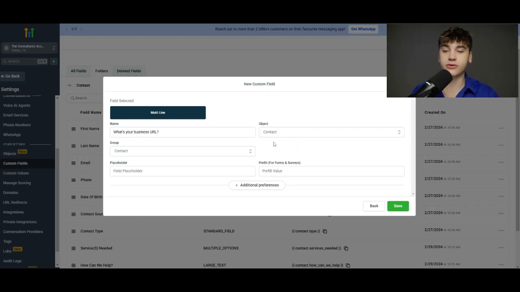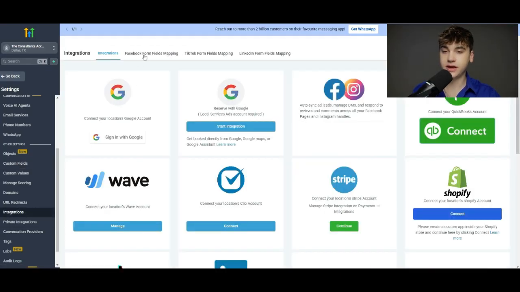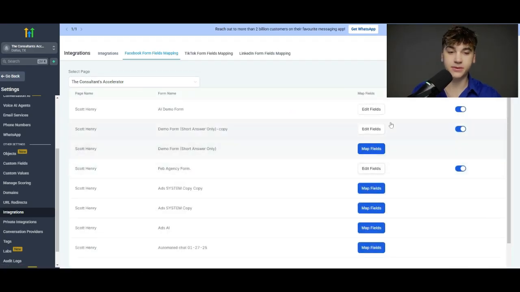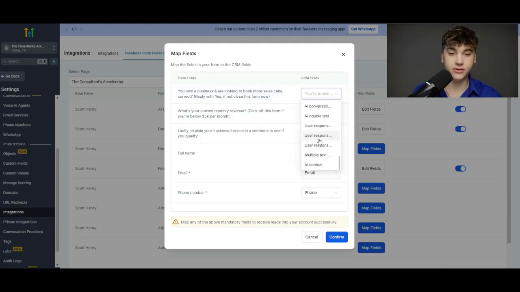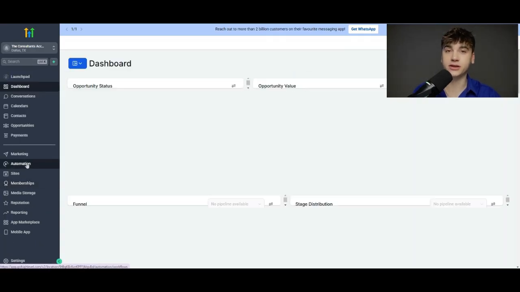Keep object as contact and group ID as contact, just so everything's consistent and organized, like I said. And then you would click save. Now when you go back over to integrations and click on that Facebook form fields mapping tab, click edit fields again, then you'll be able to scroll down and you'll see the custom one that you wrote up actually appear there. Then you click confirm, and you'll be good to go as far as pulling information into GoHighLevel. And now that we've successfully linked that lead's information within GoHighLevel, we can now set up triggers, as I'll show here, on how we can actually manage the incoming lead.